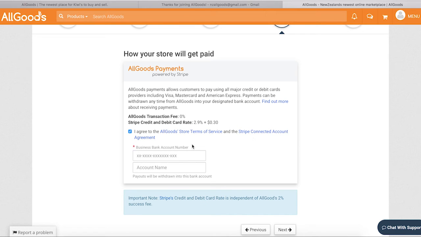Now, all you need to do here is click I agree to the terms and conditions and Stripe connected account agreement, and you'll just enter your bank account number. I'm just going to enter a testing bank account number here.